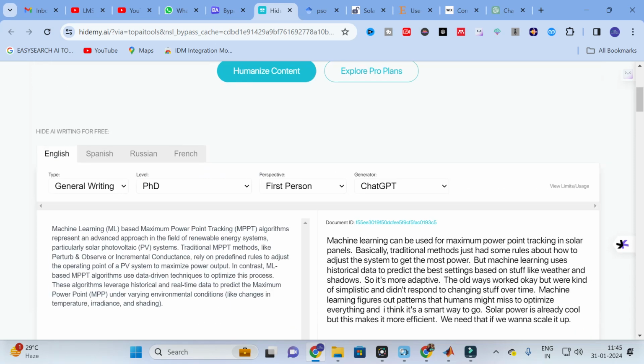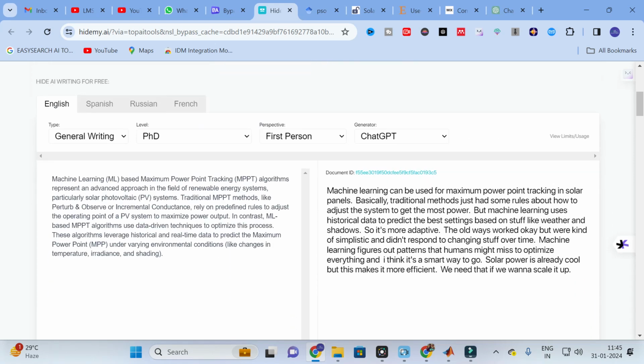Here you can see that our content has been changed to sound human. So here you can see the difference: machine learning based MPPT. Instead of that, machine learning can be used for maximum power point tracking in solar panels.